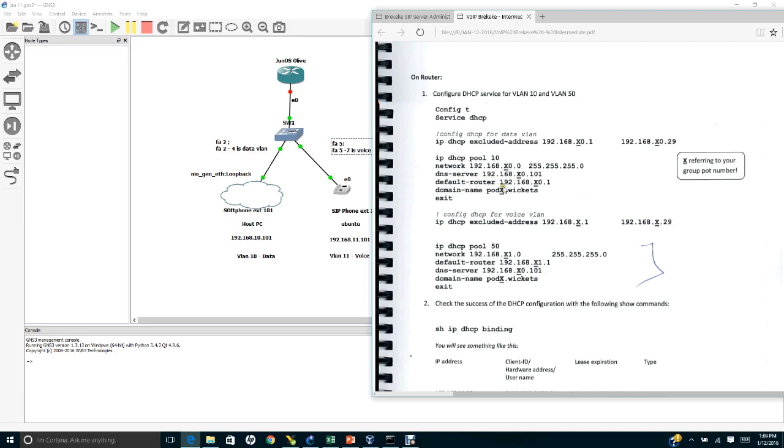The default router is 192.168.10.1, and the domain name is portx.wickets. So if you are on port 1, you're gonna use the domain name port1.wickets, and then exit. Alright, so this is how you set up a DHCP server through the router, so that the cell phone or any devices that you want to have in the data VLAN get an IP address. In my case, I put a static IP address on the server here.